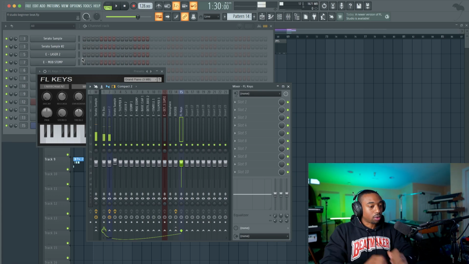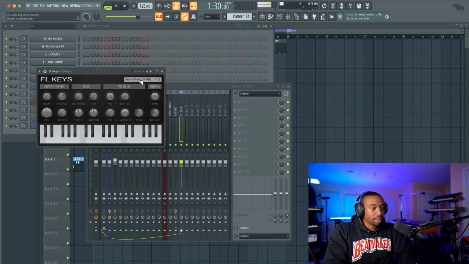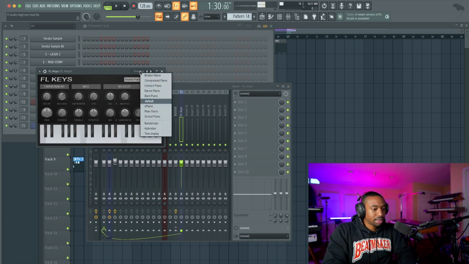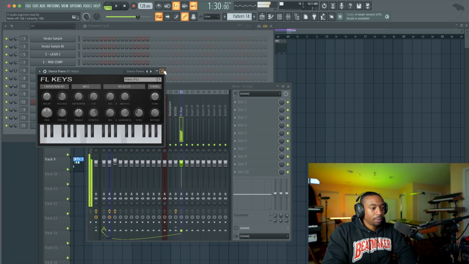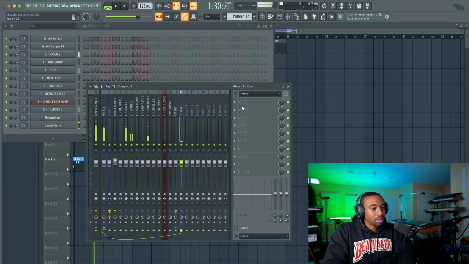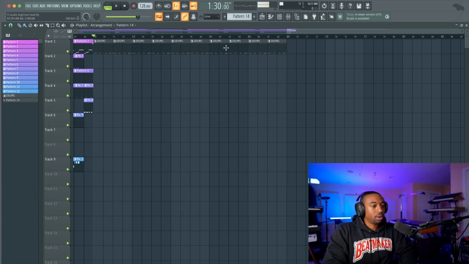This is where we can add more effects if we choose to. We're going to click here in the drop down, click presets, go to dance piano, and the piano becomes a little more harsh. So now let's say you want to add a piano underneath your drums. How do you do it?